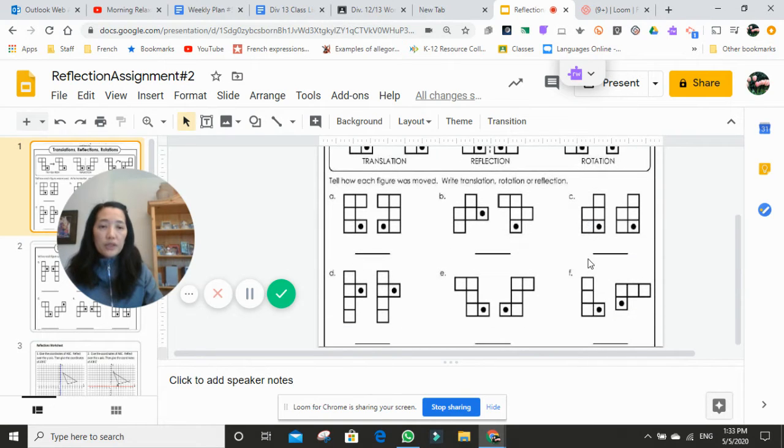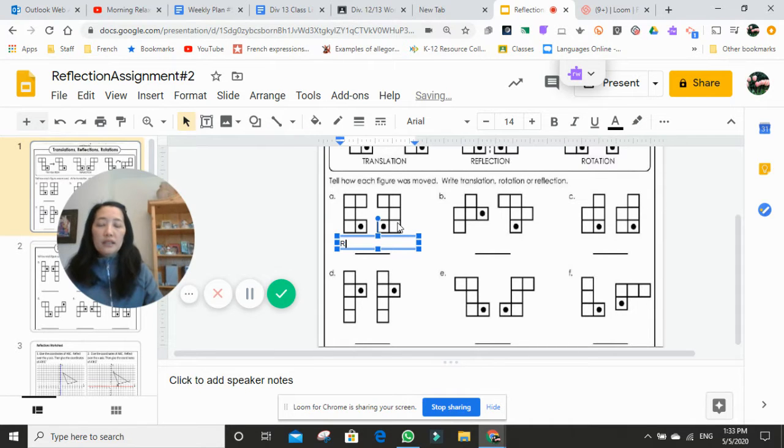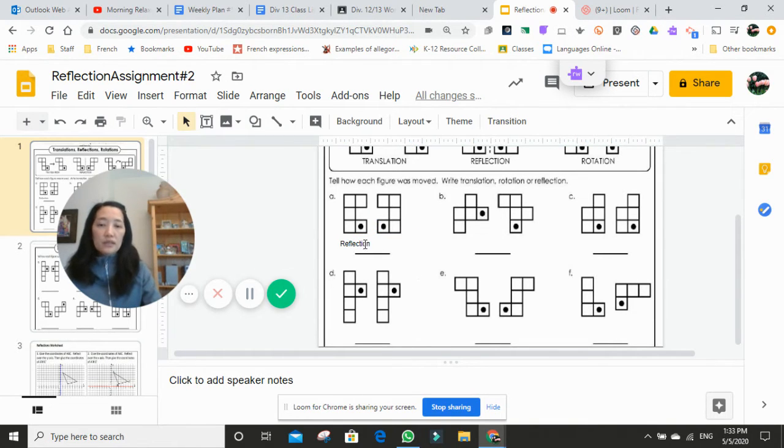For page number 1, or slide number 1, all you have to do is click on it and then type in the answer. It says, tell how each figure was moved: translation, rotation, or reflection. So you highlight this and then you can easily start typing in, like this one is a... Okay, I'll do that one for you guys. So that's number 1. That's all you do.